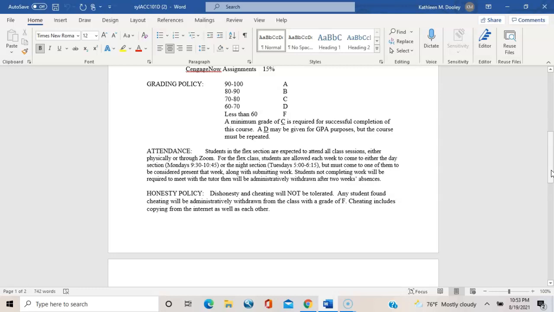So any kind of dishonesty and cheating, as far as I'm concerned, will not be tolerated. This means copying from the internet, copying from each other. That's all dishonesty. That's cheating. Okay? You are supposed to do your own work.